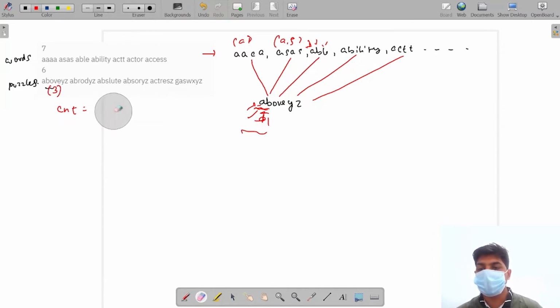We have done our task for one particular puzzle. This puzzle has done its task. Now we'll move on to the next puzzle. The second one is abroad YZ.